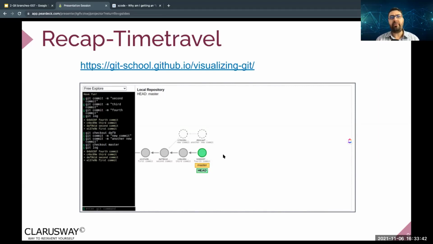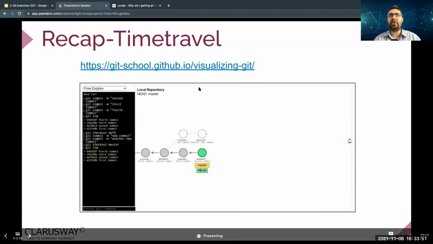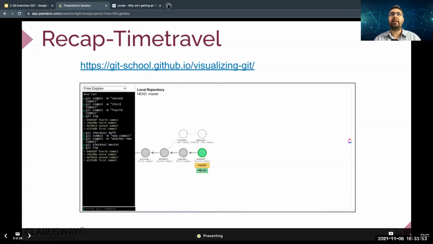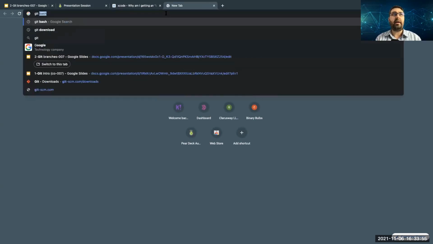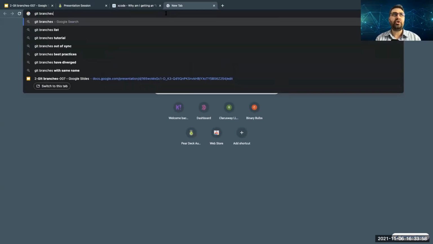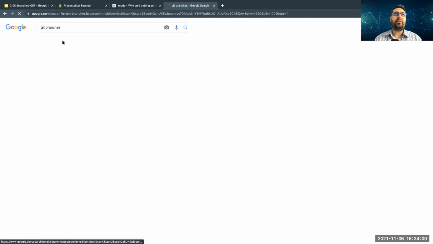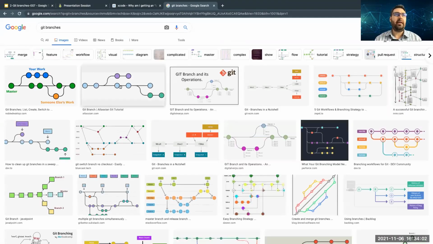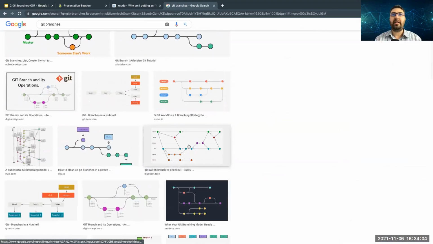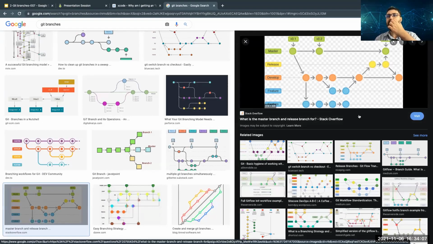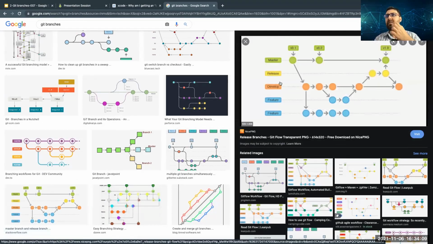Well, in the professional environment, again, as I said, we all work on our personal or feature branch. To show that, I'm just searching for Git branch. Let me look at one image here. Okay, these are the Git branches, and I like this image very, very much, because it shows the branching really clearly.